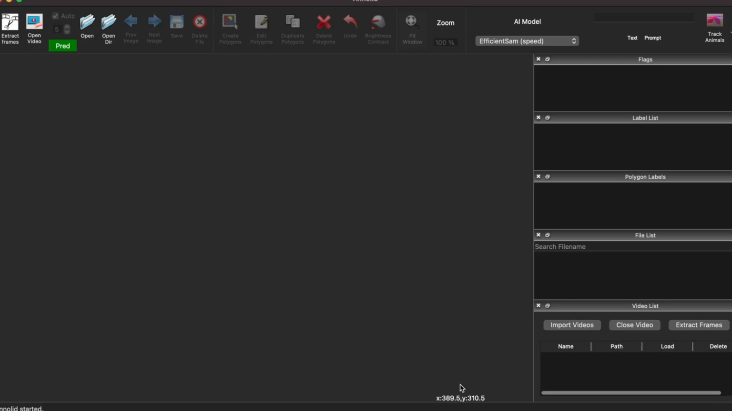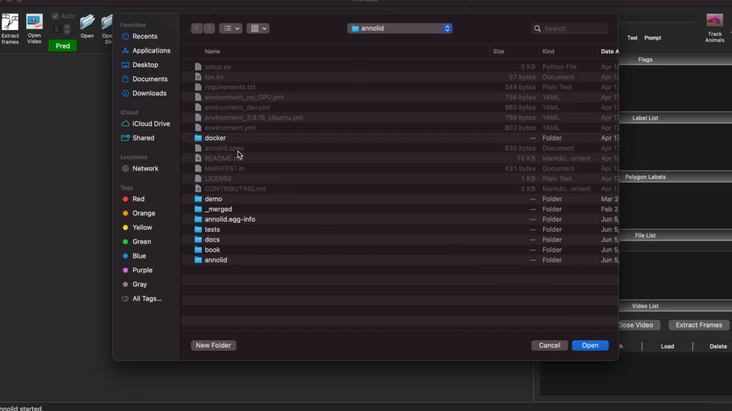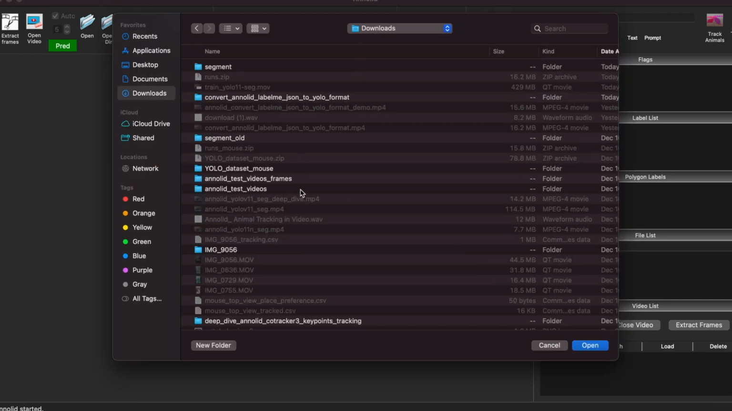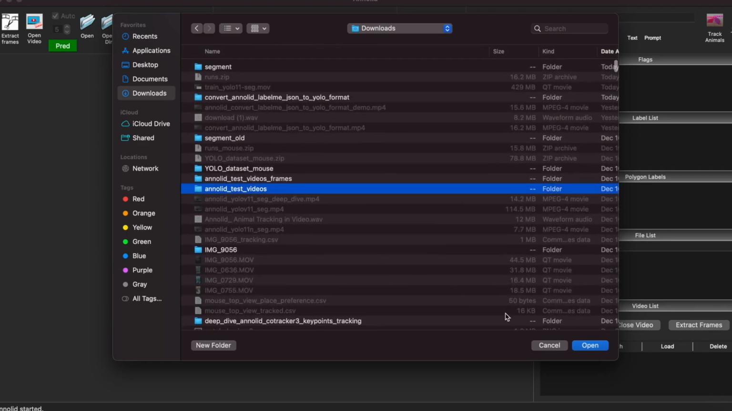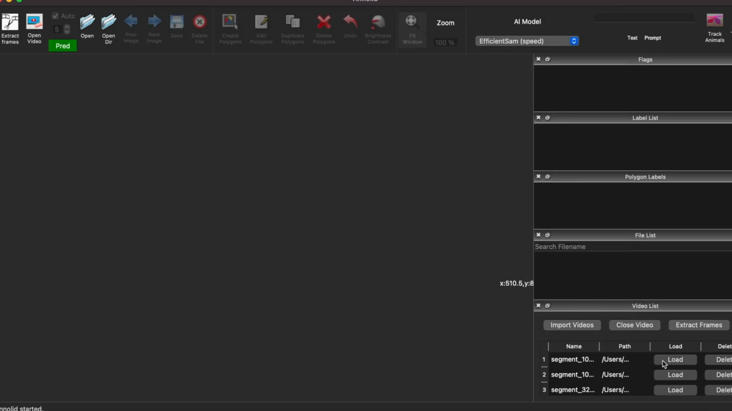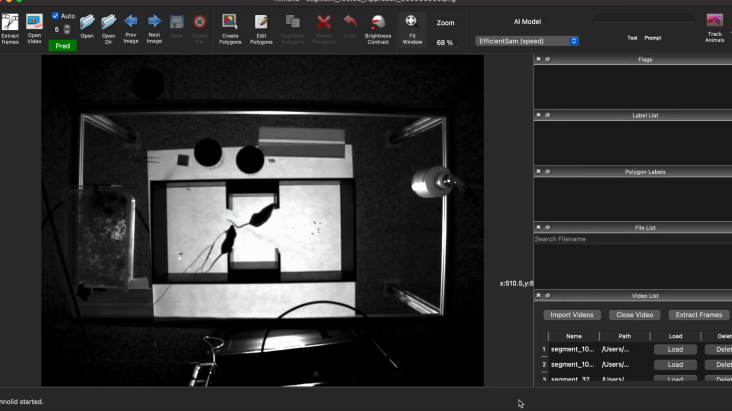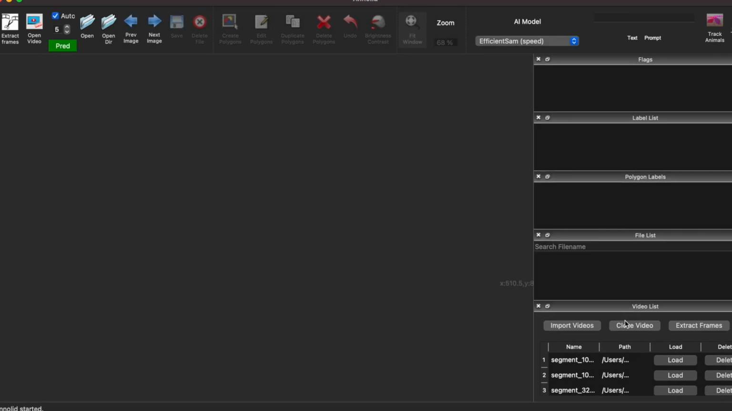Next, we go back to the code editor and get ready for the moment you've all been waiting for. It's time to open the Annolid application. We click on the Import Videos button, load the first video and play it real quick, and close the video. After that, we hit Extract Frames from the video and close the file folder that pops up. Then we load the next video and let it play.